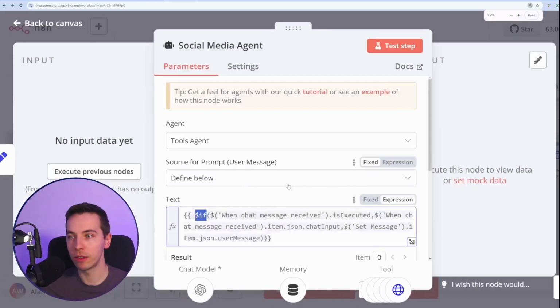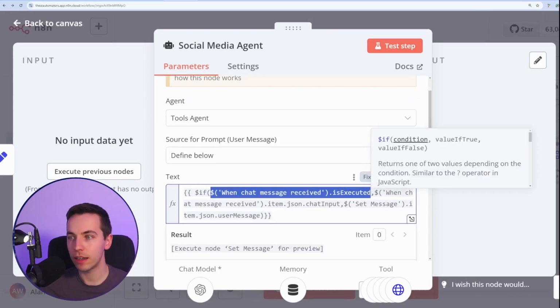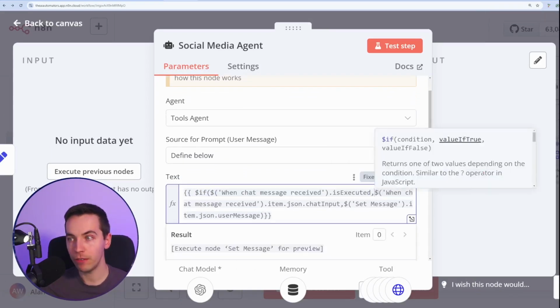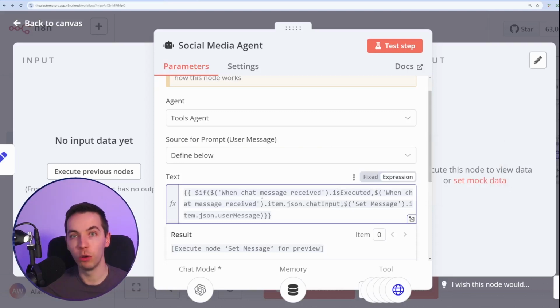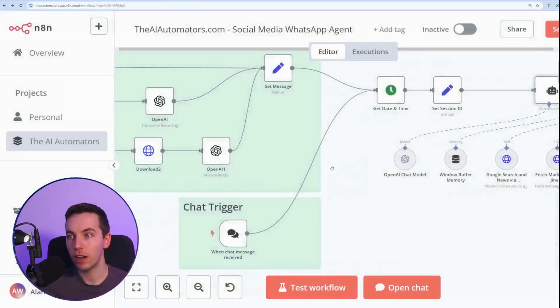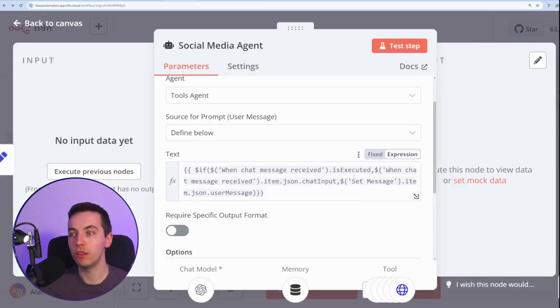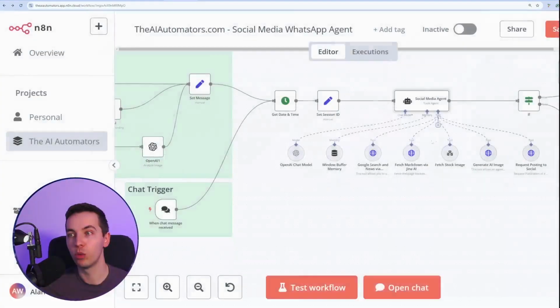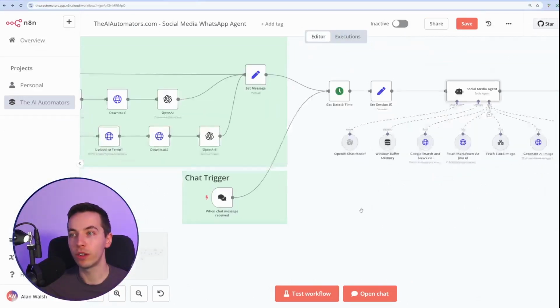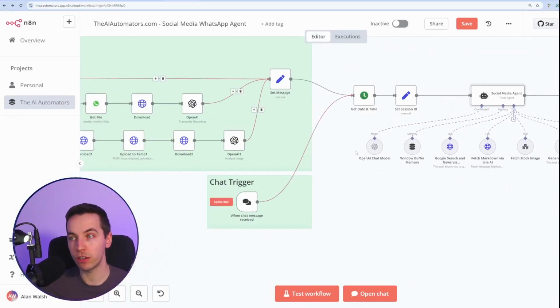And within this if statement, we're saying that if this is executed is true, then we're going to use the chat node within N8N. Otherwise, we'll use the user message. And the user message is this here, which was taken from WhatsApp. So we're using this expression to merge that data together and choose which one to use depending on which node was called initially. That's one example where we're using multiple input triggers into a scenario.